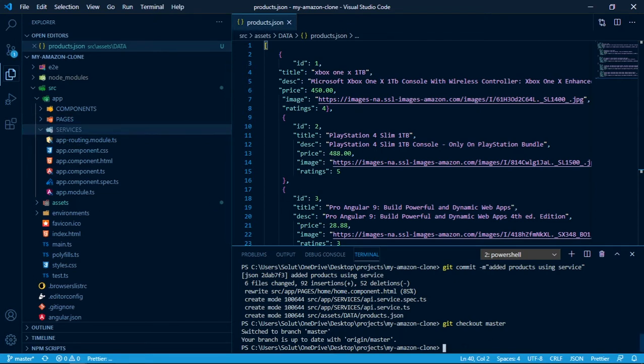Now, under services, we're going to create a new service. And to do that, we're going to use Angular's inbuilt command. It's going to say ng generate. Let me just put g for generate, it will work. Service, and I want to call it service, and we want to locate that service under that folder and call it api.